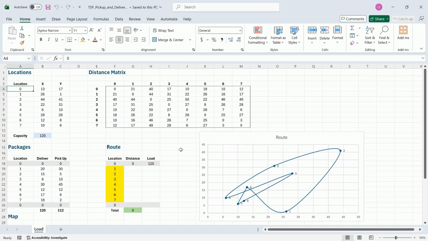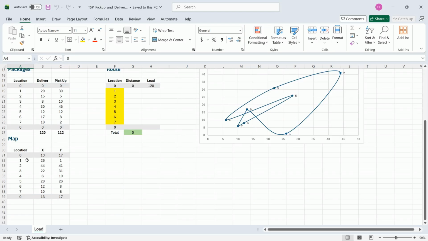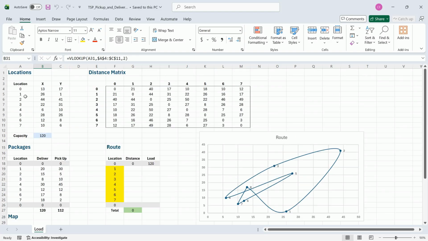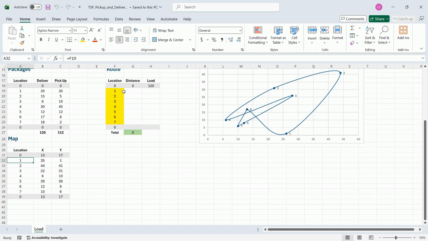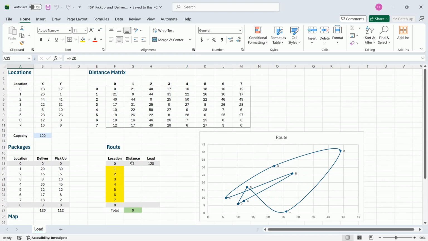And that map is generated using the values that are available here. We are always going to start out at location 0, and I have a VLOOKUP to take the value in A31 and find its location in the table here. And of course, we need to map it according to its X and Y coordinates. So this will always be 0, but the cells below that, until we get to the next 0, are linked to the values in the route that we plan using Solver. So I have A32, the location is mapped to F19. In A33, we look at F20 continuing on. And the map of the route appears here.